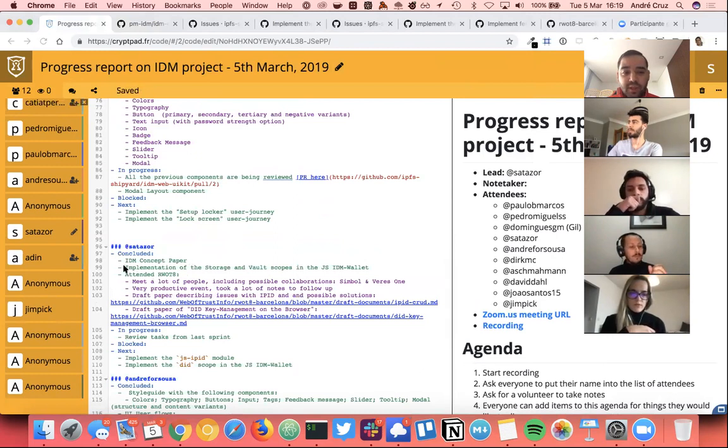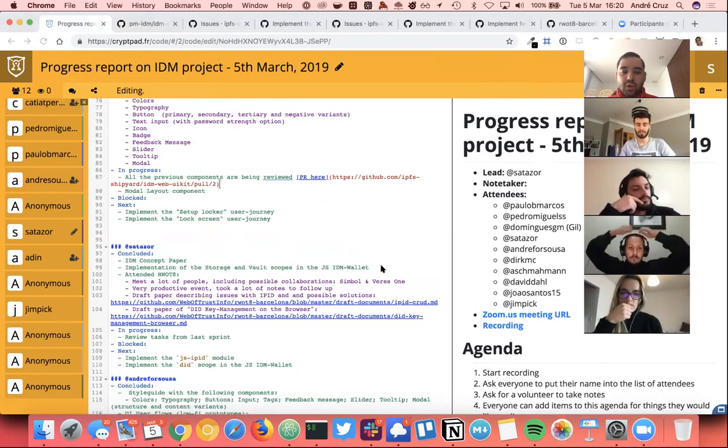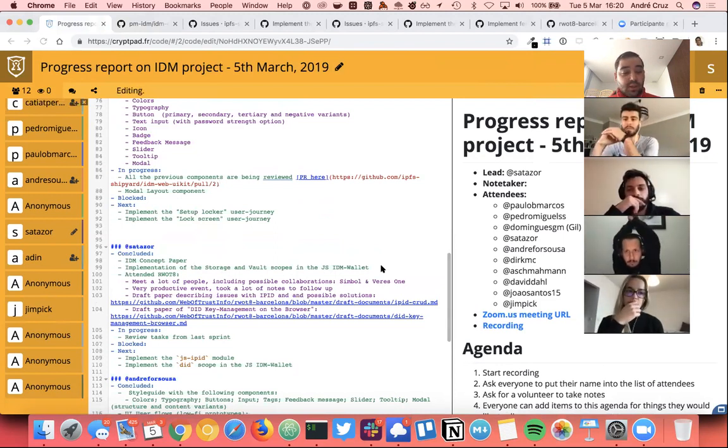Also, I've been working on the implementation. So I finished the implementation of the storage and vault scopes of the IDM wallet. And let me just say something. We have not only the concept paper, but also a specification that is still draft, but we are working on, defining the interfaces of the wallet. For instance, when I say storage and vault, those are scopes well defined in the specification. So we are implementing them right now. So I've implemented the storage and the vault scopes with the help of Paulo.